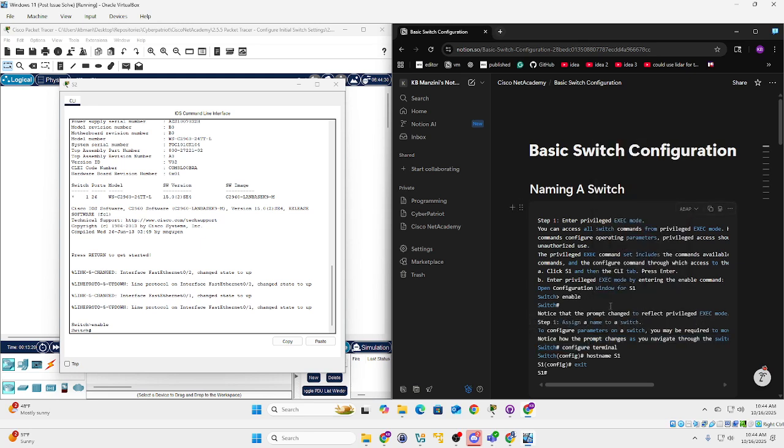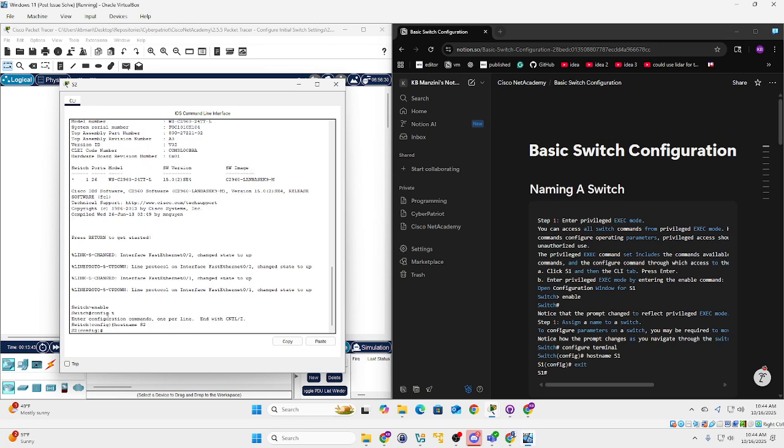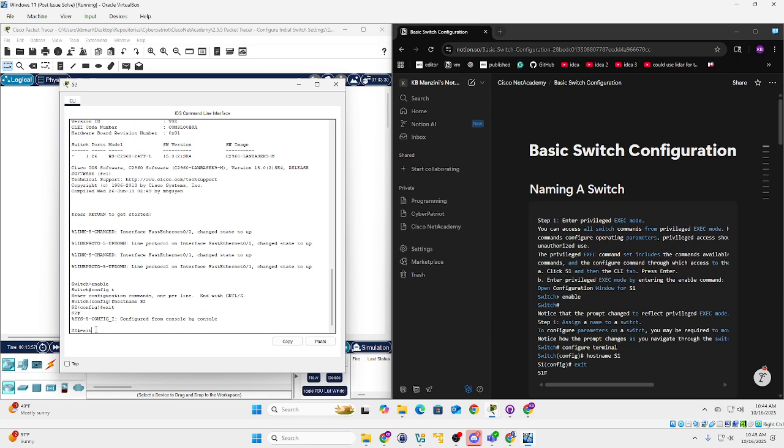Oh wait, no. Now I'm in privileged exec mode with the hashtag symbol. Now that I'm in privileged exec mode, I can use the command configure terminal, or config t to shorten it, and then type in hostname, my command to switch the name of my switch, no pun intended, to S2. And then you will see here that instead of saying Switch, it now says S2, and I'm in config mode.